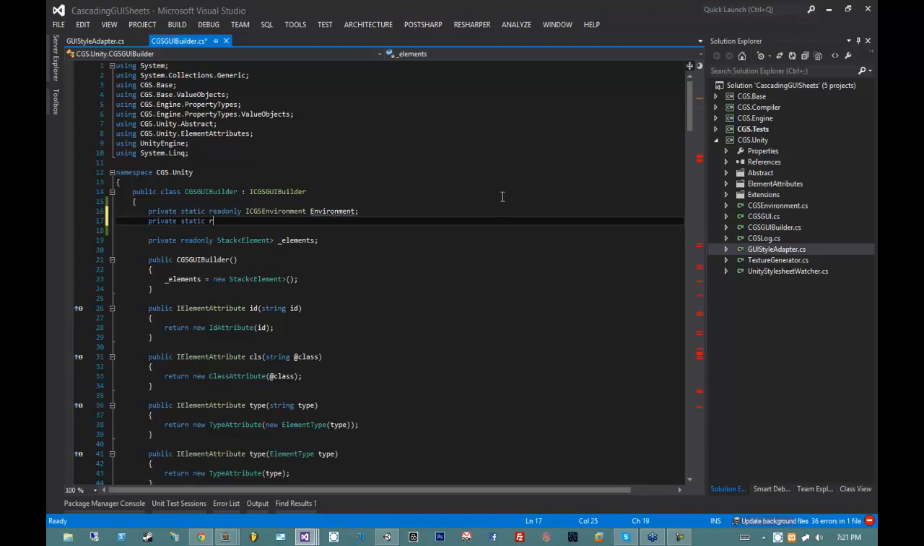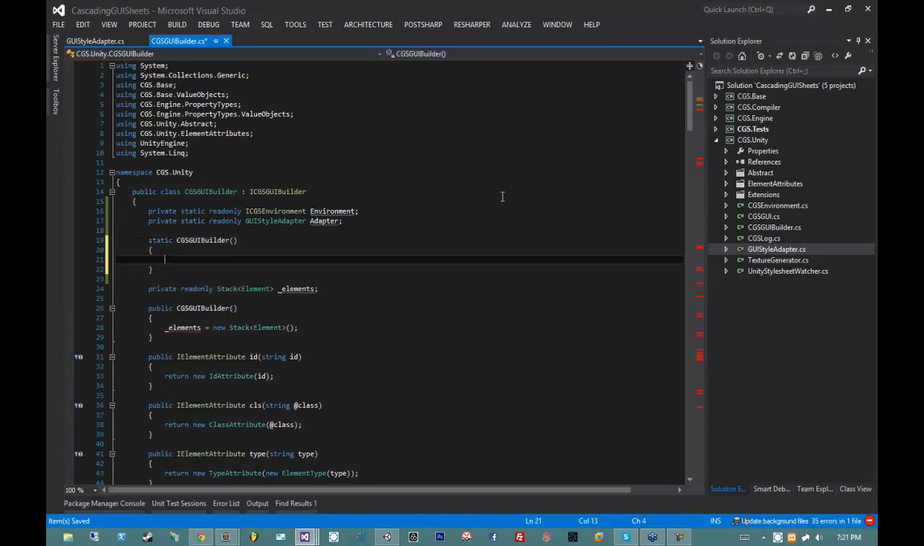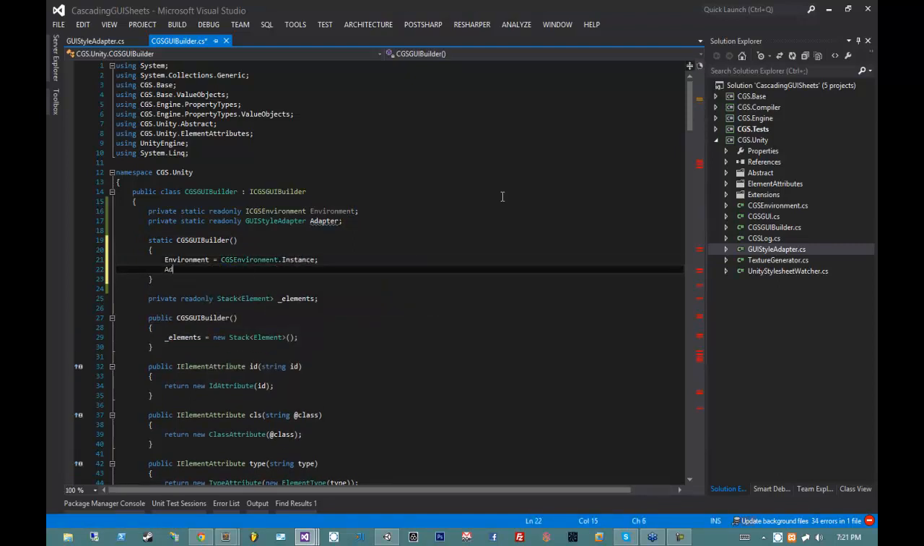Private, static, read-only, GUI style adapter, and then I'm going to say static CGS builder, or CGS GUI builder, and I'm going to get my environment instance, which is CGS environment.instance, just to clean that code up a little bit, and my adapter will be a new instantiation of my GUI style adapter once ReSharper catches up. Okay, so that should make our code a little bit more straightforward.